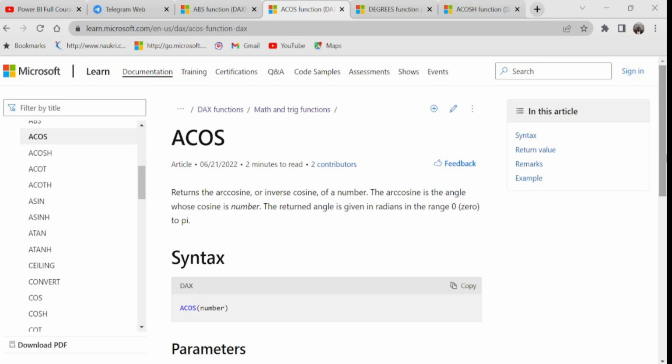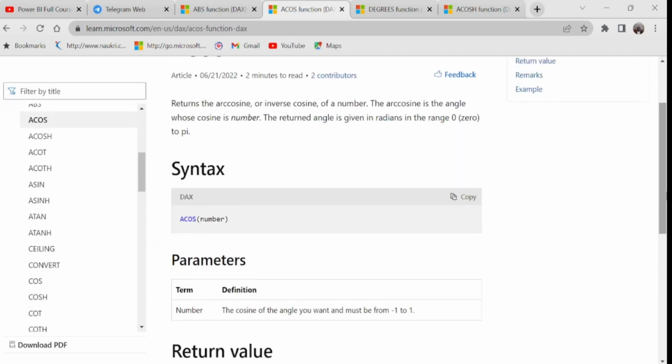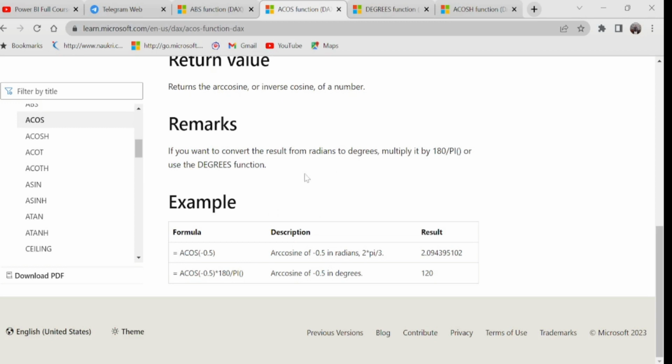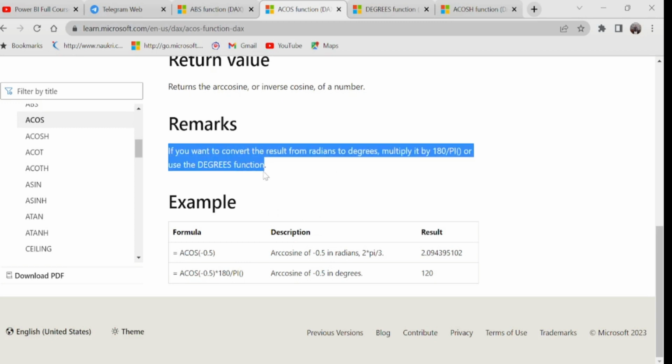And here we have just only one parameter, which is number. And here you can read the definition, guys. The cosine of the angle you want must be from -1 to 1. And look at the examples, guys. And if you read the remarks here, we can see if you want to convert the result from radians to degrees, multiply by 180 divided by pi or use the degree function. So firstly we will calculate radians.